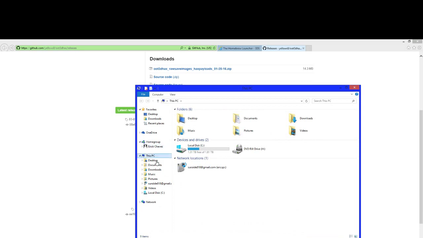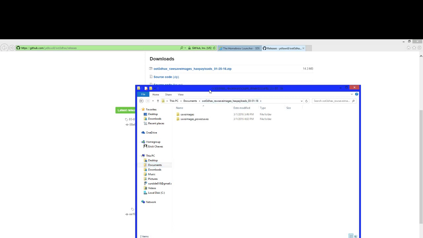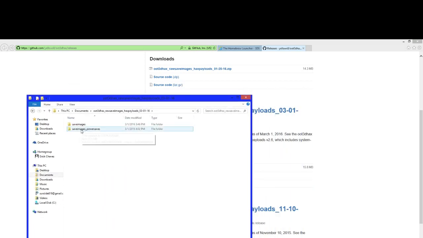All right, we're gonna come here. I think we saved mine in documents. Okay, there you go. So we're gonna open documents. We're gonna open up save images, power saves. We're gonna go right here, the second one, cart dits. And whatever region your 3DS is from, click on it. Mine says USA.